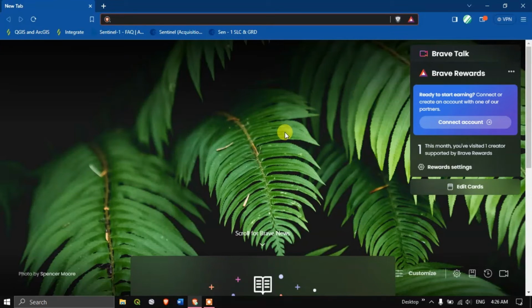To Terra Spatial. In this video tutorial, I'll be showing you how to download Sentinel-1 SAR data.